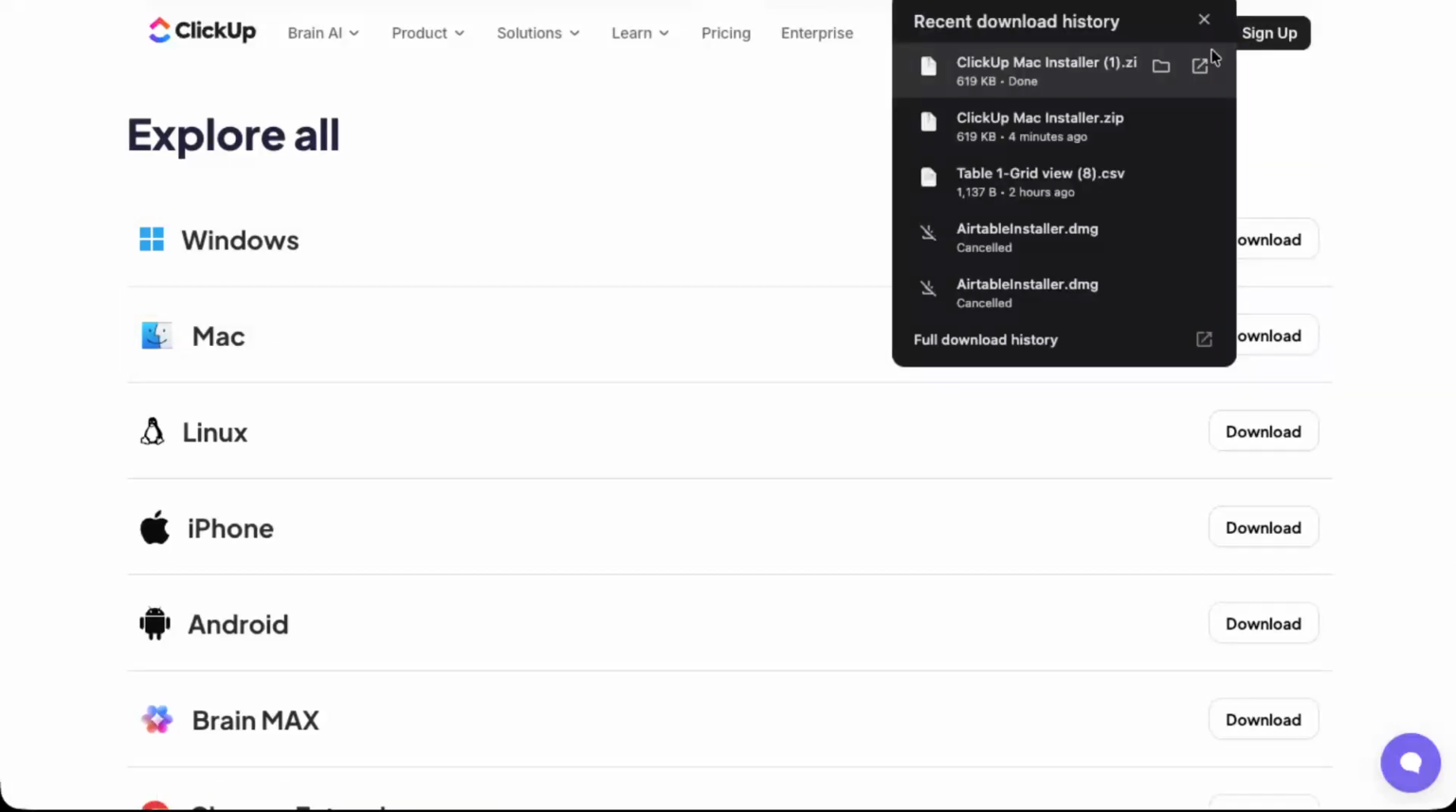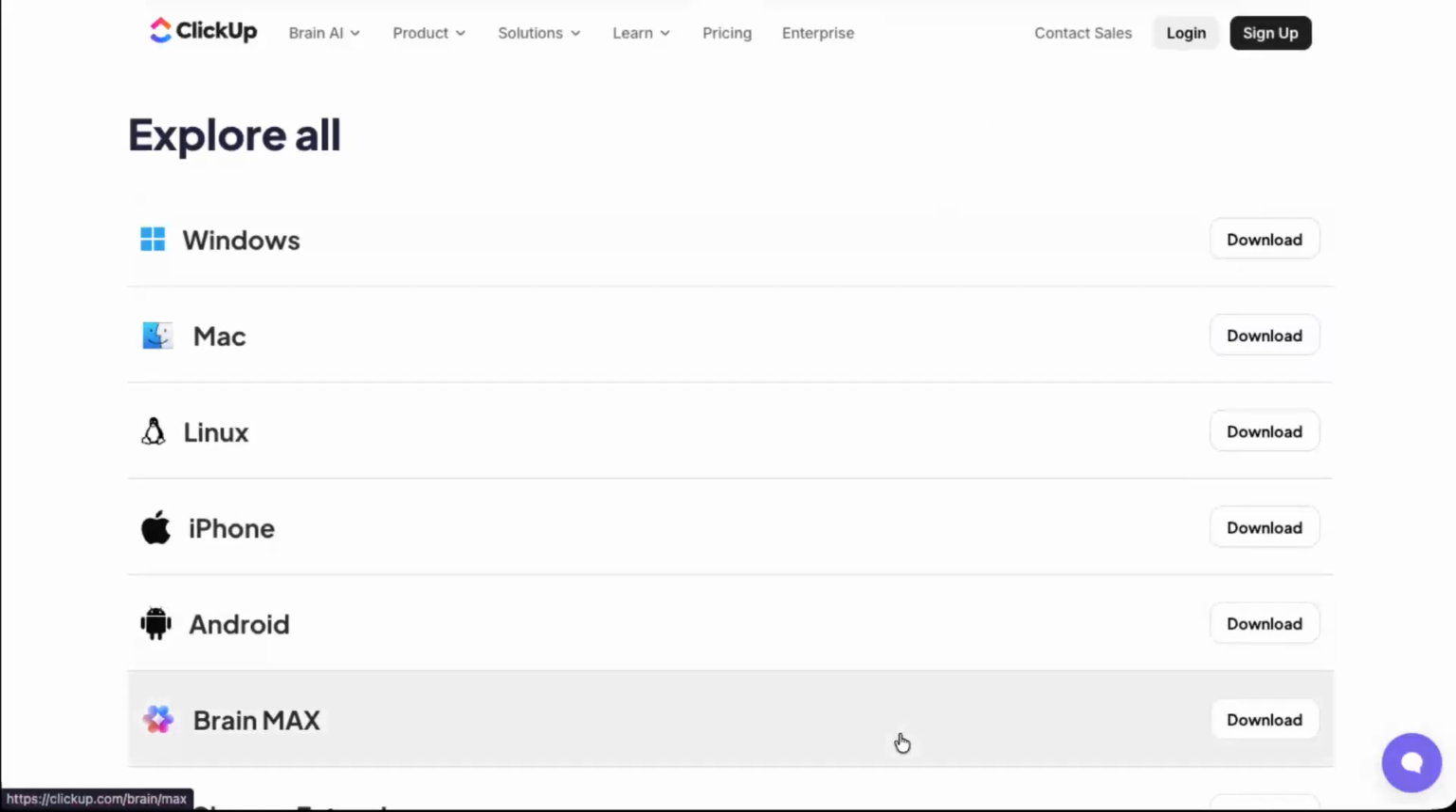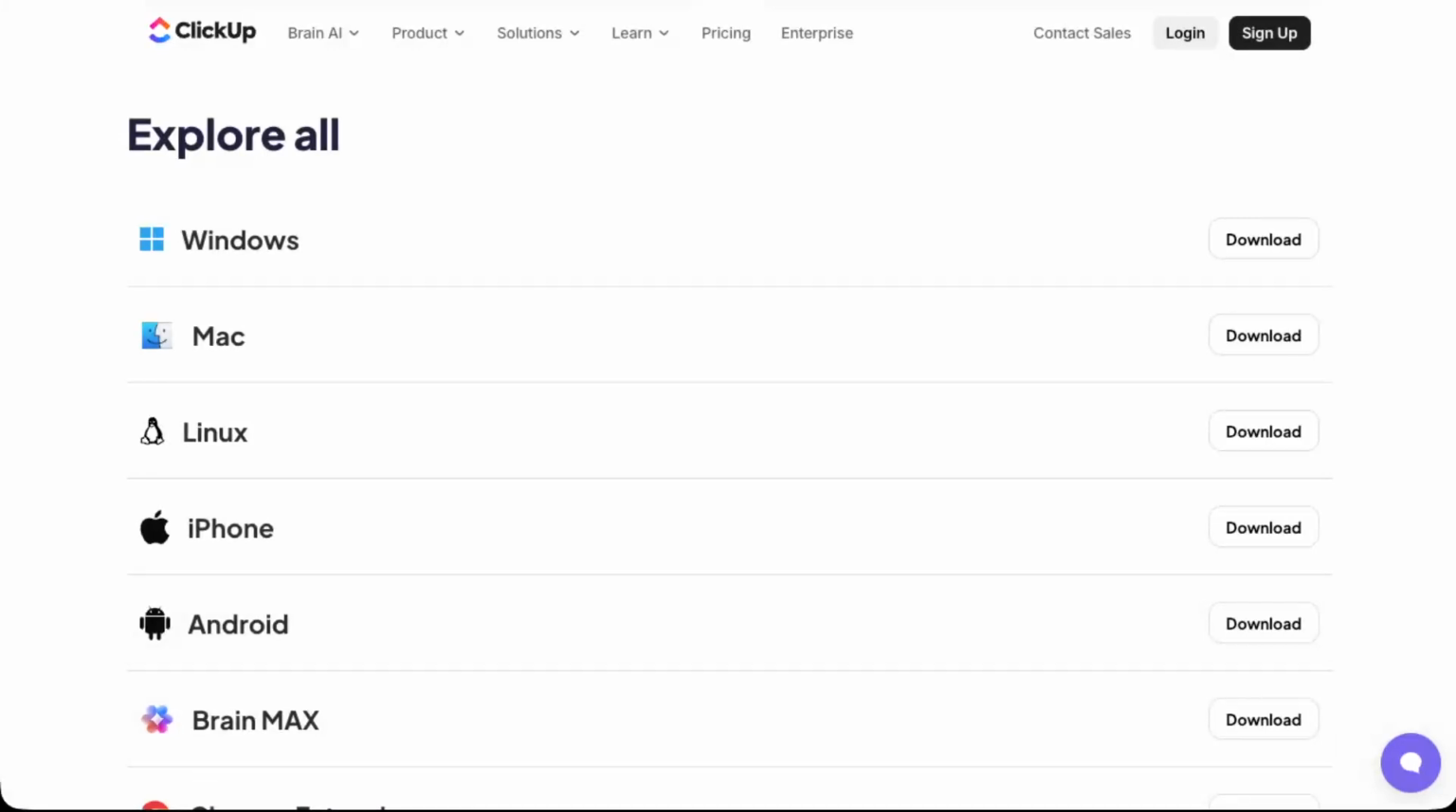When you click this, your browser will start downloading the installation file for ClickUp. On a Mac, this will usually be a .dmg file, and on Windows, it will typically be an .exe file. Once the download finishes, you can open that file from your browser's downloads bar or from your downloads folder, and then follow the on-screen prompts to complete the installation.